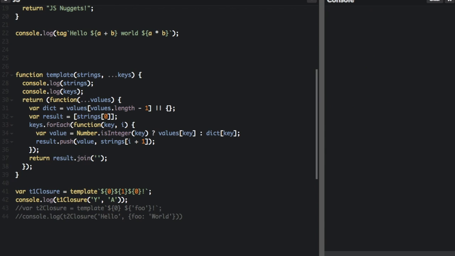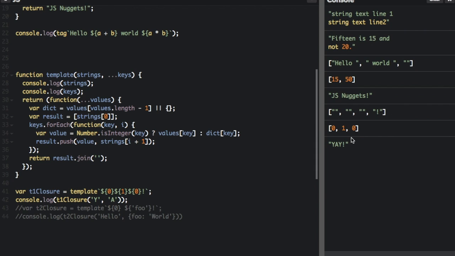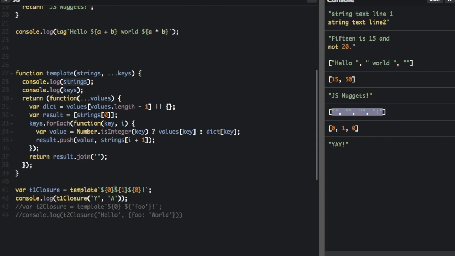I'm going to comment this out and run it. You can see at the bottom, when we console.log the strings, that's a blank string and an exclamation point. It gives you a blank string because there's nothing between these expressions in the template literal, and then we have the exclamation point at the end. And the keys are 0, 1, 0. That's what we get when we pass in these expressions, the keys from here.